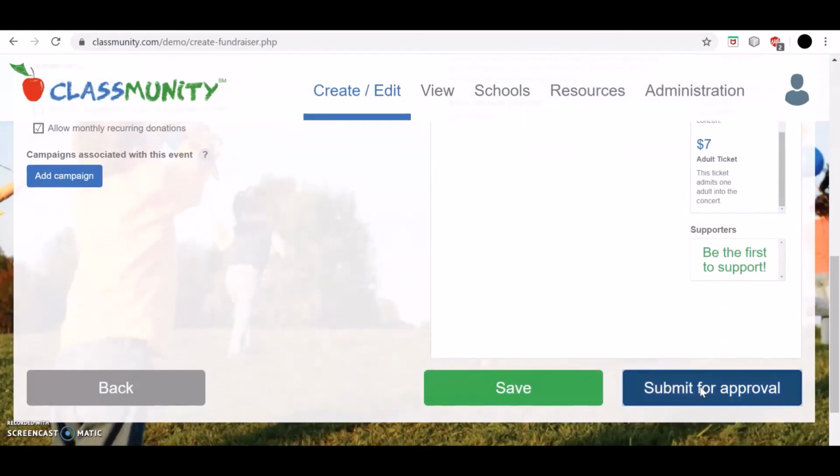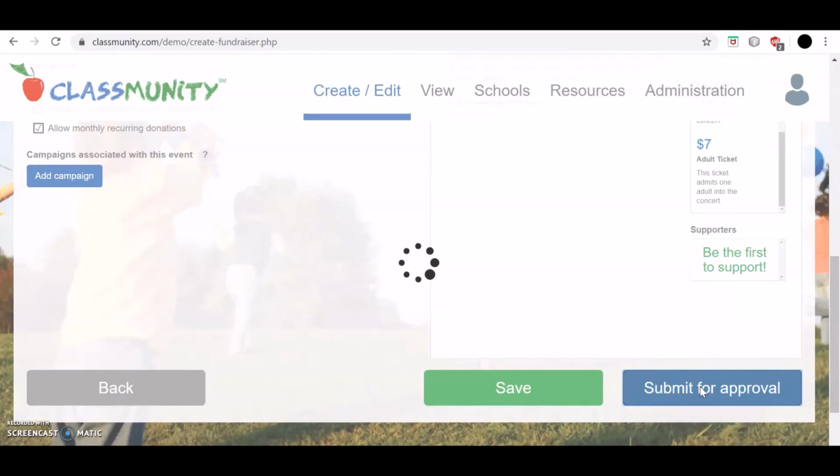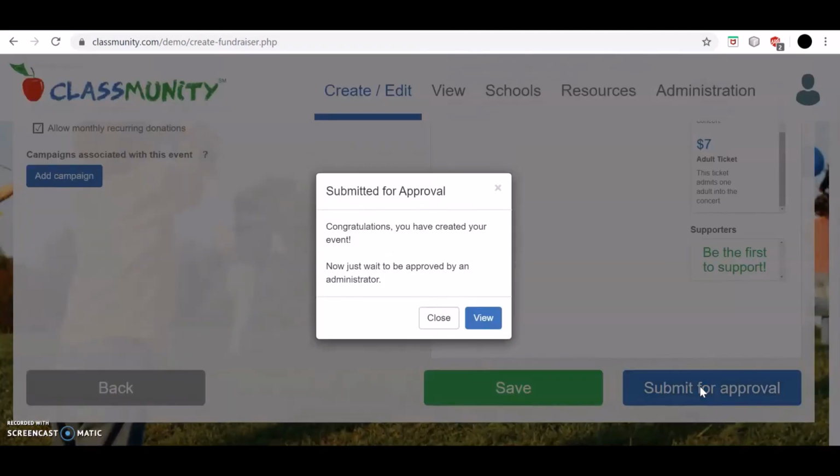Once completed, select the button labeled Submit for Approval, which will submit the recently created campaign to your school district administrator for review.